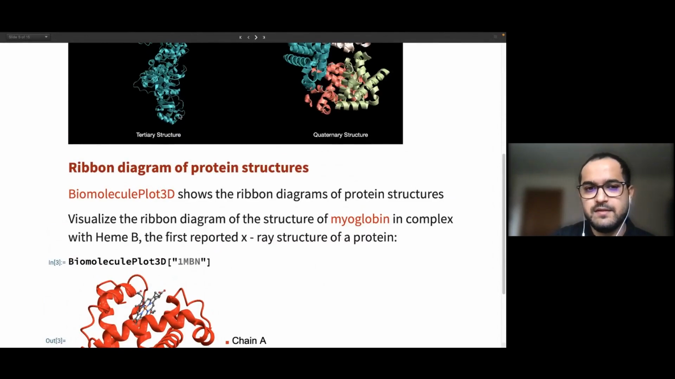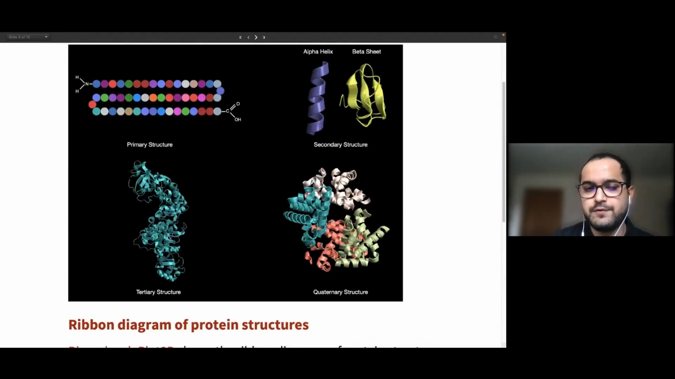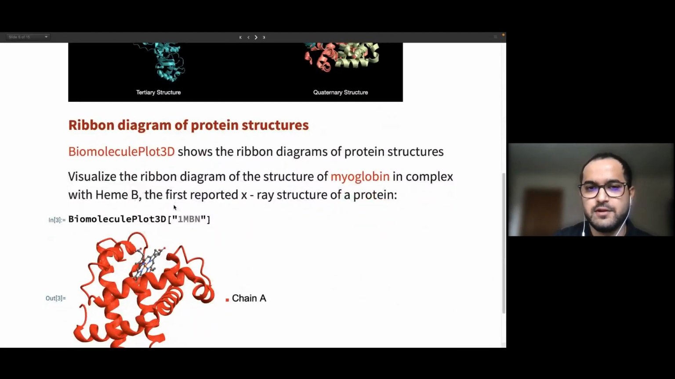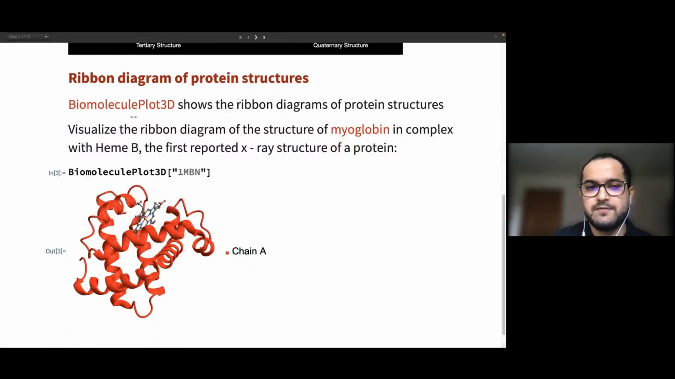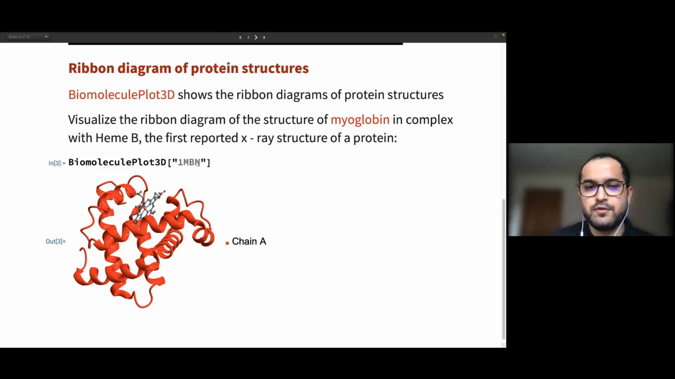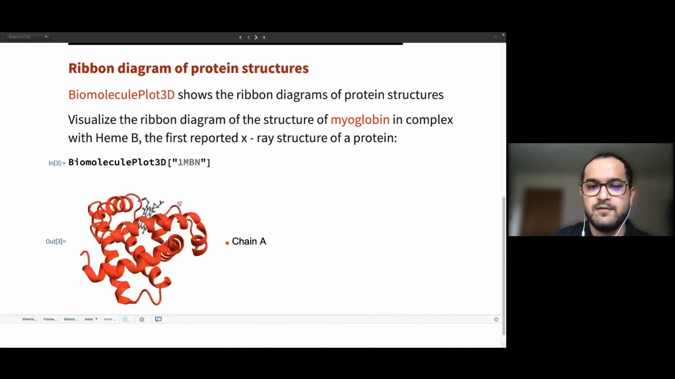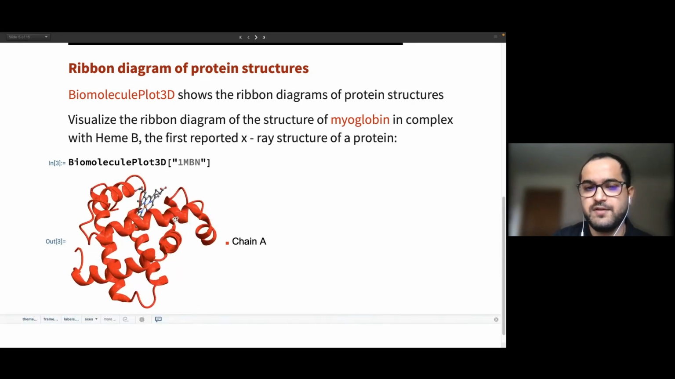So as you can see, this is the most common way to visualize proteins, and it's called the ribbon diagram. And the function BiomolecularPlot3D in the paclet can be used to visualize ribbon diagrams of proteins. Here I'm using this function with an input, which is the 4-letter unique PDB ID code for this protein. And this is the structure of myoglobin, which is a very important protein present in our muscles.